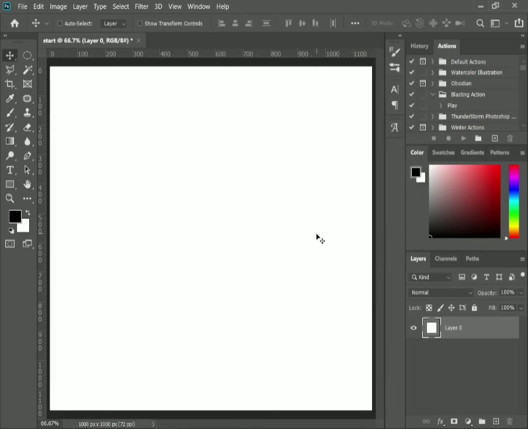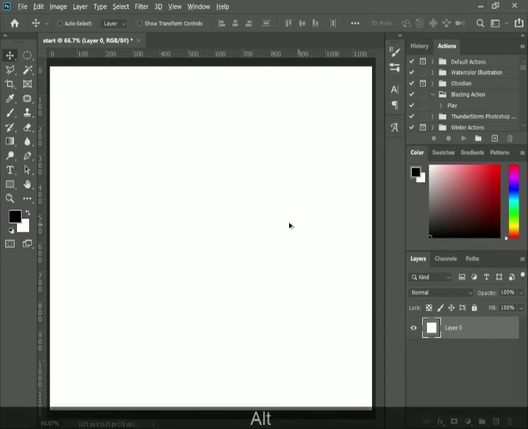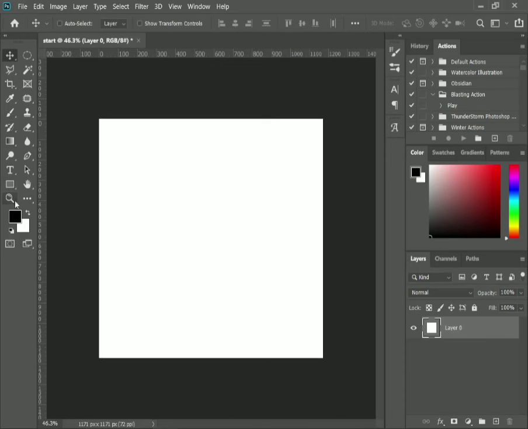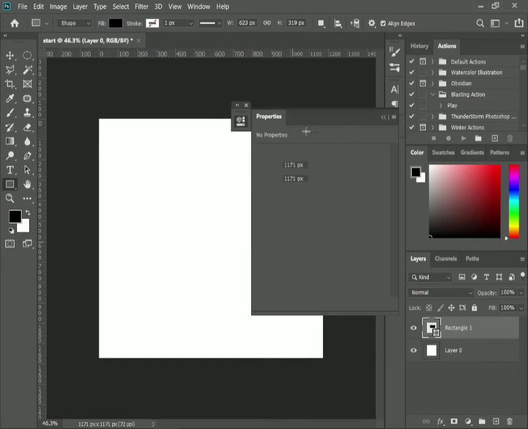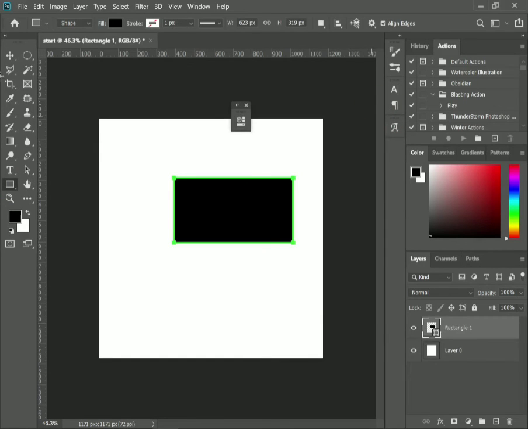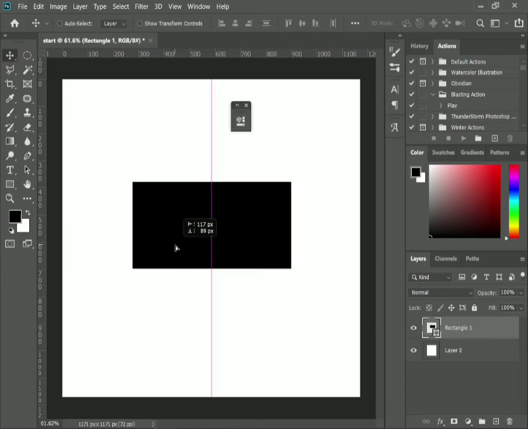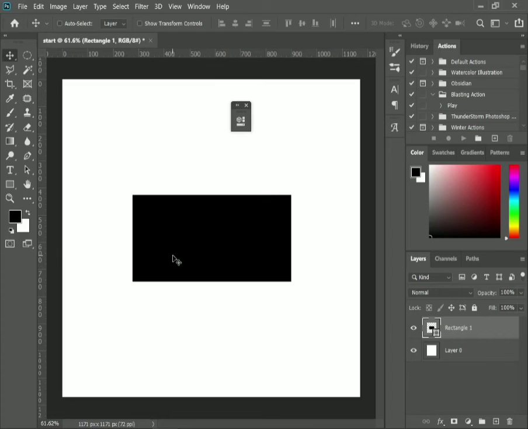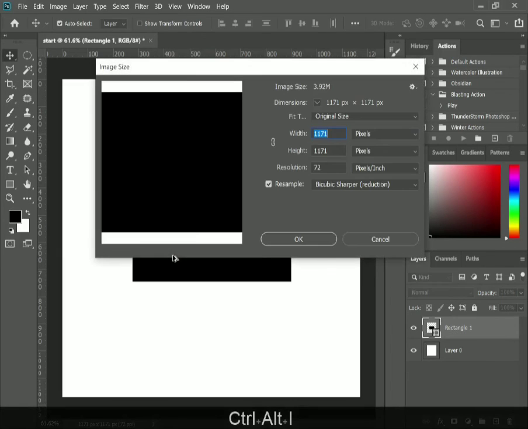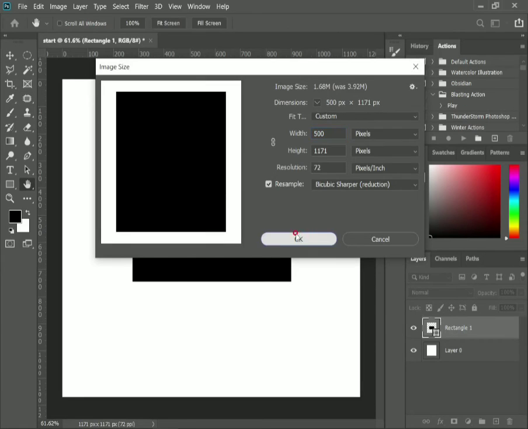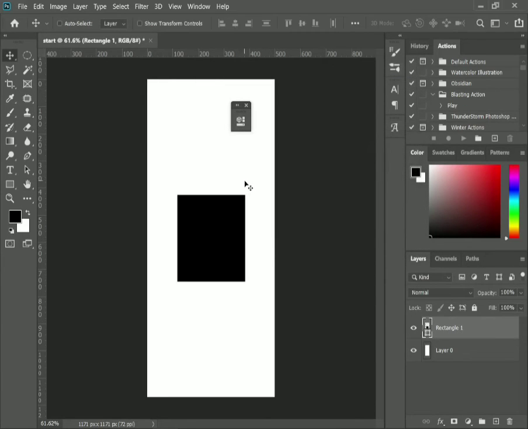Press OK. Now I will show you something. As you can see it will also affect the size of all layers, not only the background.